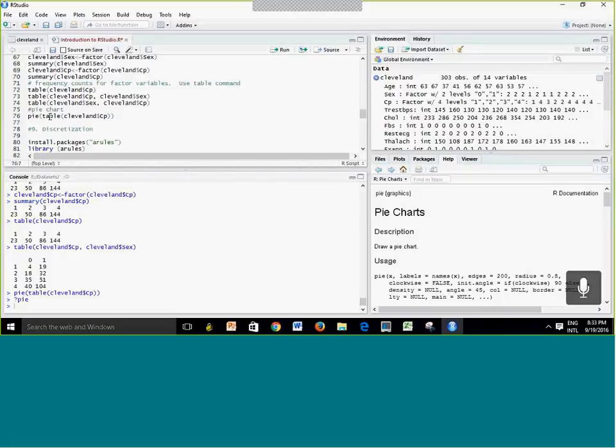But the problem I have here is that age is continuous. Age values are continuous. There is no predefined set of values that exist. I cannot use my factor command the way I did on the sex and CP variables because I don't have a set of specified values, right? I don't have a set of predefined values. For instance, I can have a 5-year-old come in, right? That currently we don't have.